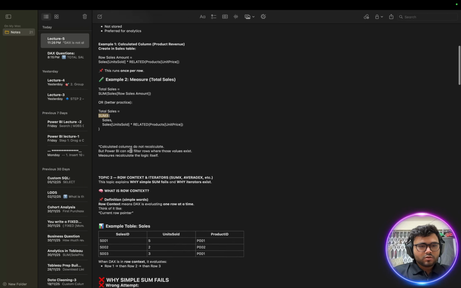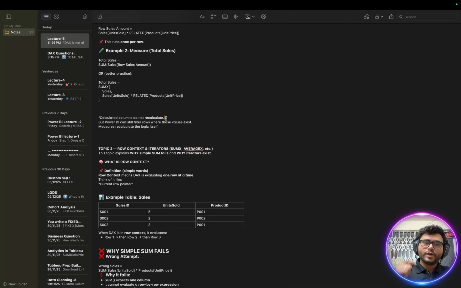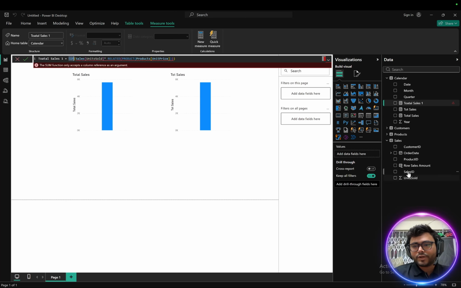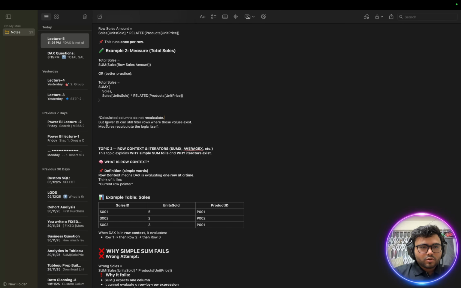All right, so here is the summary I have written. Calculated columns do not recalculate, that is the first thing. We have created one calculated column which is this row sales amount, so it doesn't recalculate unless and until we refresh the data, right? Once you have a calculated column, you store the data, that's it, done. But Power BI can still filter rows where these values exist, whereas a measure recalculates the logic itself.